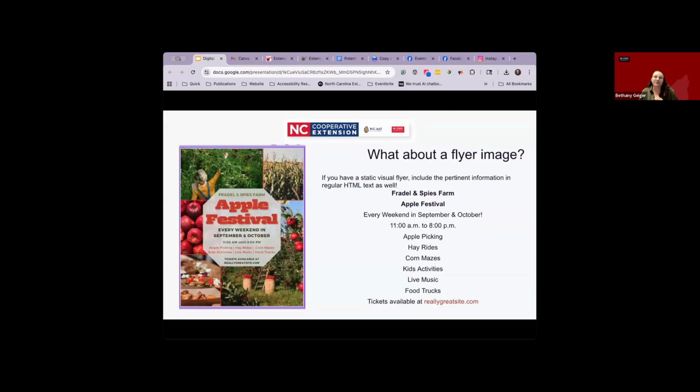Now we're going to get one more level more complicated, and we're going to talk about flyers in Canva a little bit. So I love Canva. We all probably are using Canva these days, and that's great. It's really good for making visual graphics for flyers, for the web, for social media. You should continue to use it, that's totally fine. But it's all about how you use those graphics that you make in Canva, whether they'll be accessible or not.